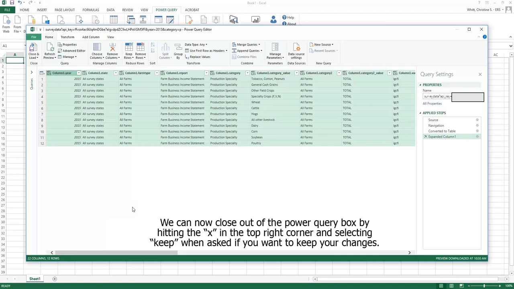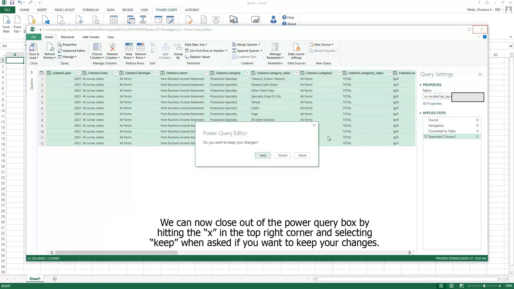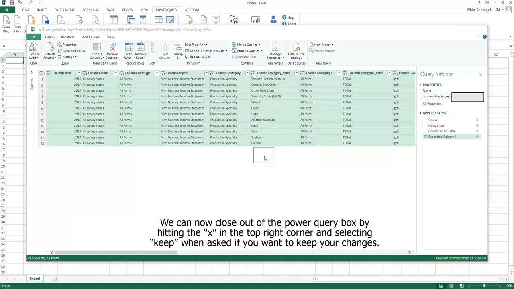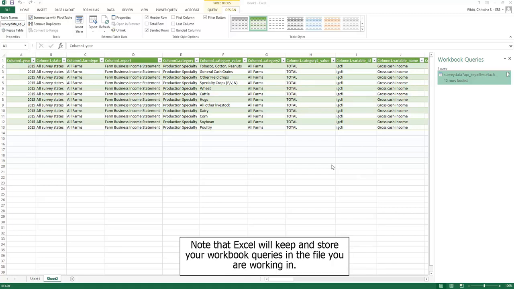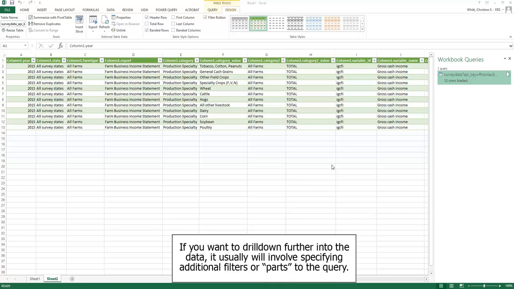We can now close out of this Power Query box by hitting the X in the top right corner and selecting Keep when asked if we want to keep our changes. You should see all your data in the familiar Excel data layout. Note that Excel will keep and store your workbook queries in the file you are working in. If you want to drill down further into the data, it usually will involve specifying additional filters or parts to the query.